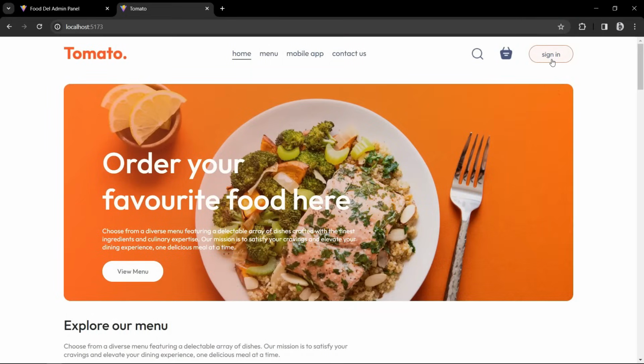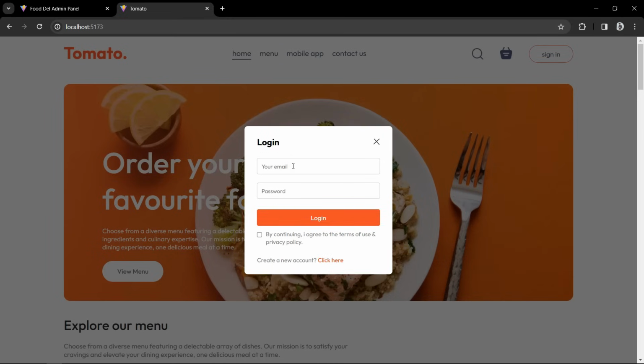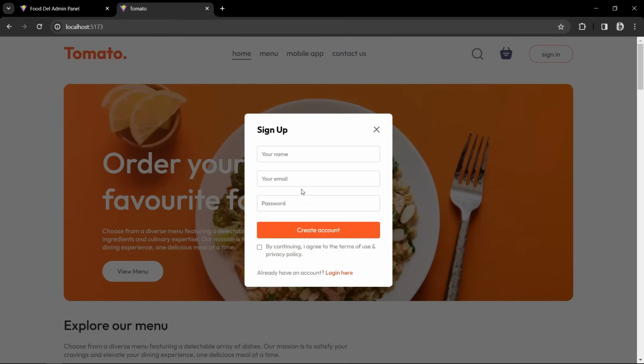Here we have the sign in button. If I click here, we will get a sign up form, and if you already have an account, you can click on this link, log in here and enter your email ID and password and log in on this web page. So we'll click on this link for a new user sign up. So here we will create a new account.